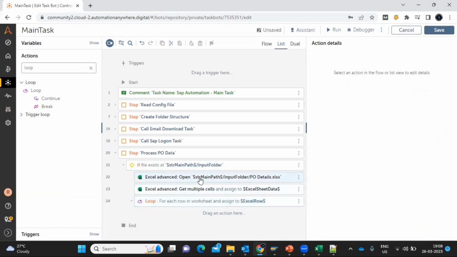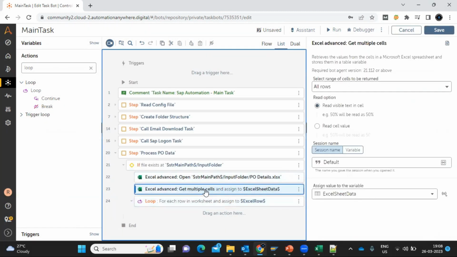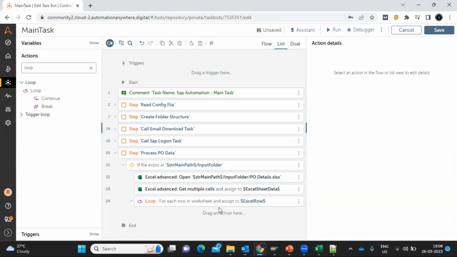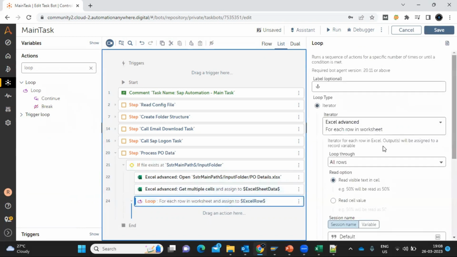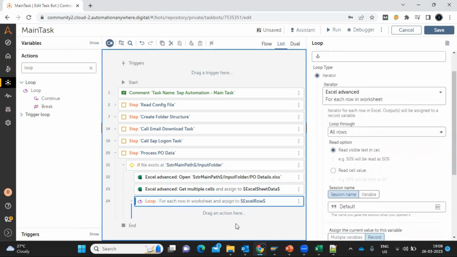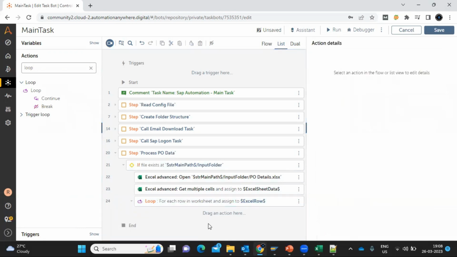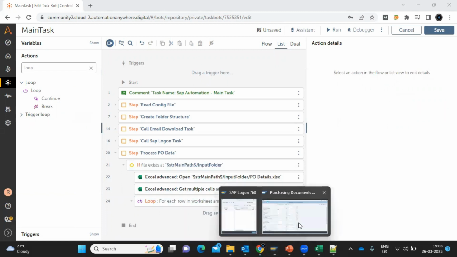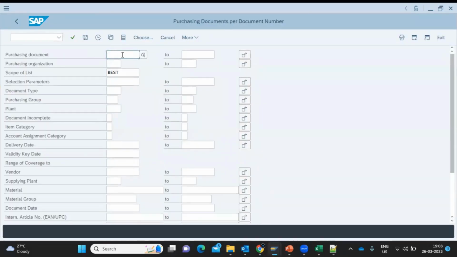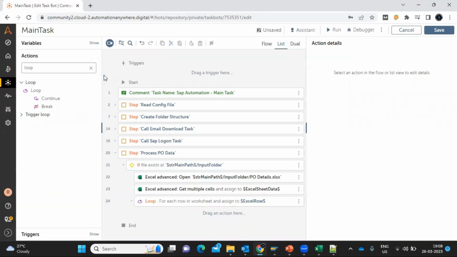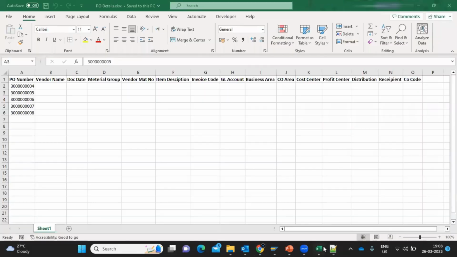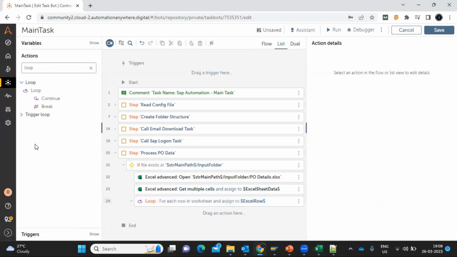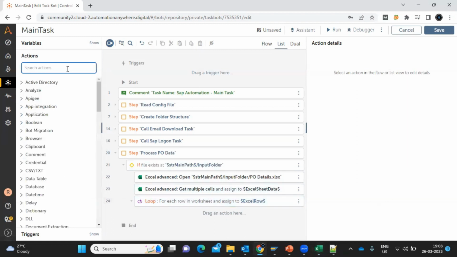Here in this step, we are opening the Excel, then we are assigning the data into the data table, and then we are looping through the data table. So till this part is done, now let's start with the next part, which is, once the data is available, my bot should put the purchase order number here and it will execute. Okay, so now let's do it. If I go to my Excel, my data is available in this column, PO number. So let's see that first.